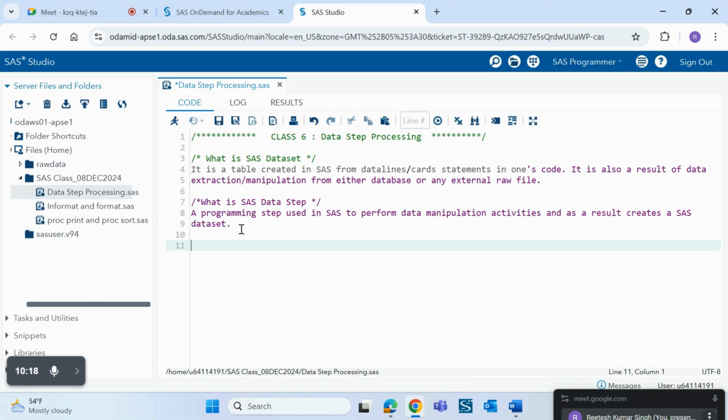Now let's write the topic. SAS goes through two phases when processing a data step. There are two main phases that happen.